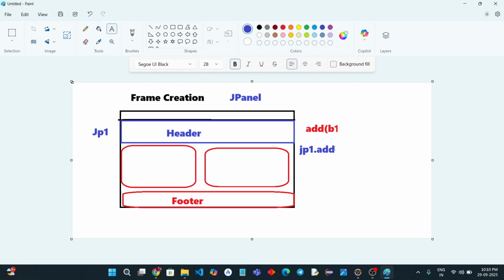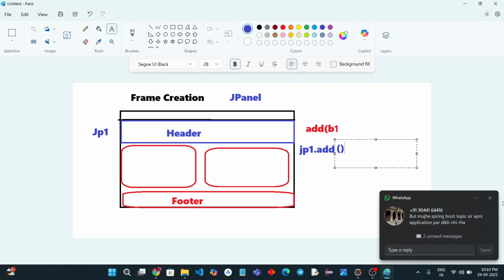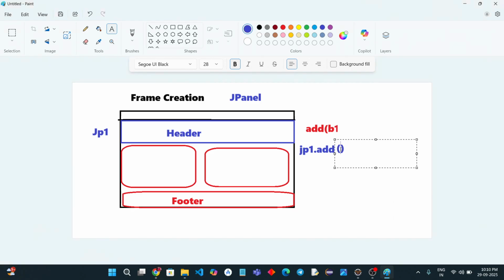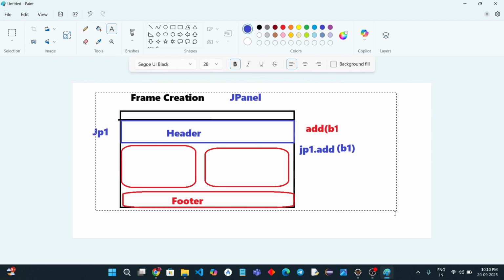Got it? So like this we have to do. First of all, create the section as you want, and then add things into it. Just write JP1.add so that the button gets added into this particular panel. Otherwise it will get added into the frame and will be hidden, because above the frame we have created these panels. If you see this practically, it will be easy. So let's go for the practical examples.